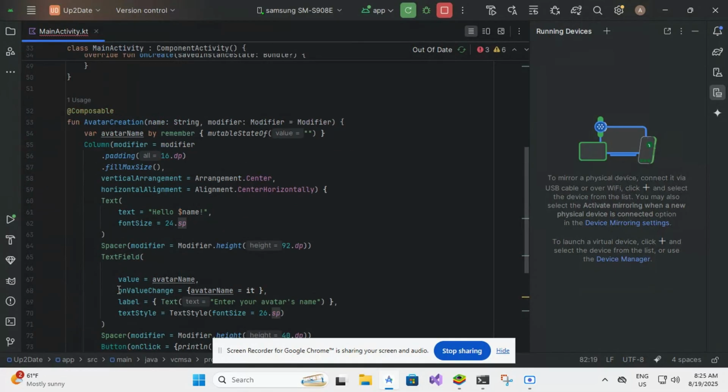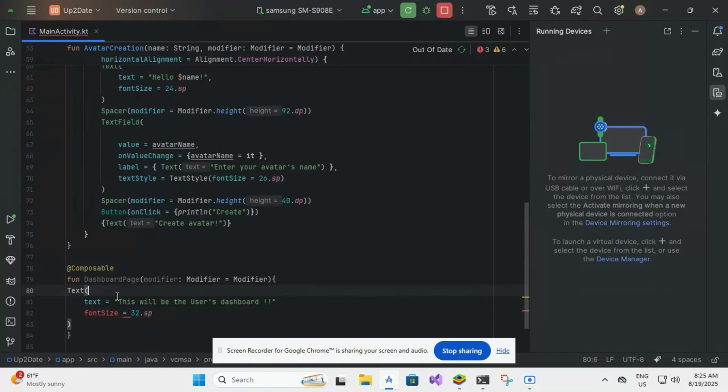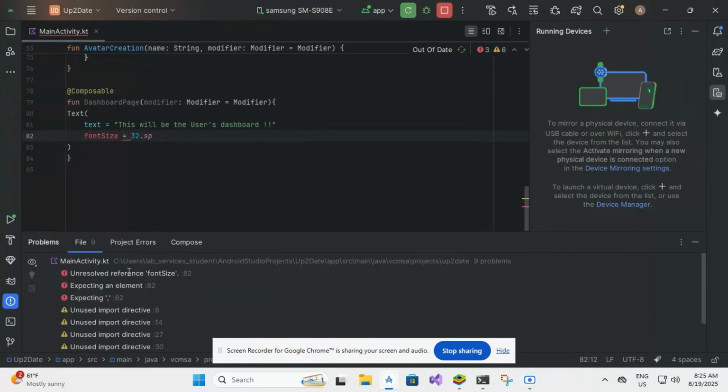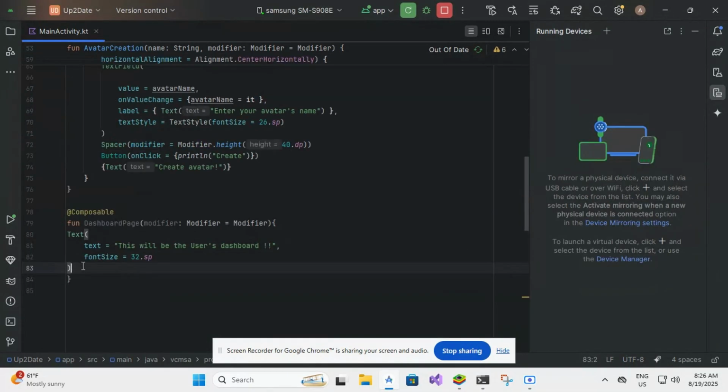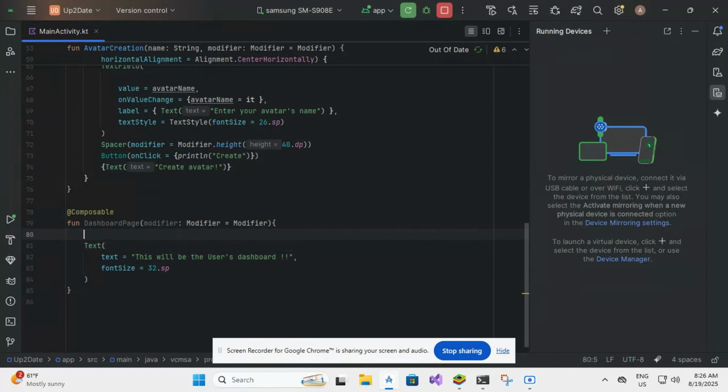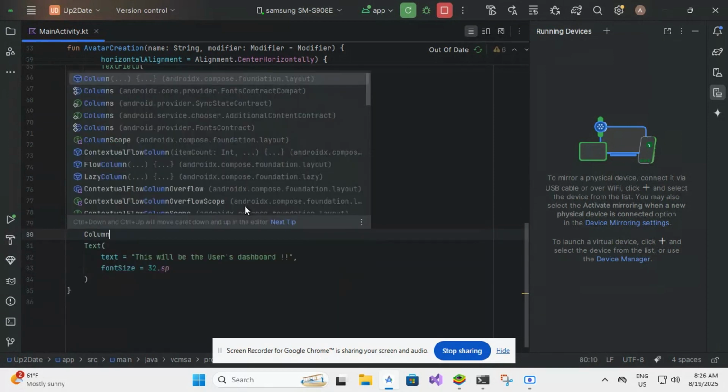So here I'm just ensuring that I put in the correct layout, because from experience, it's going to look like a really ugly mess there at the top of the screen. So I'm just putting in a column with padding, making sure it fills the maximum size, and then also making sure it's horizontally and vertically centered.